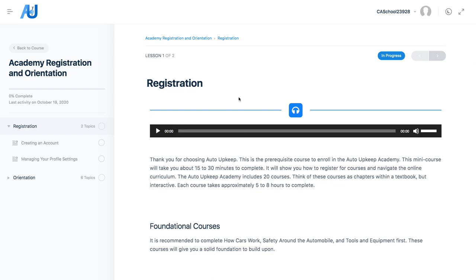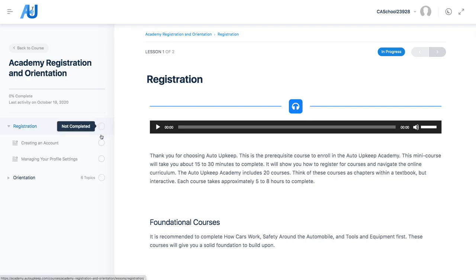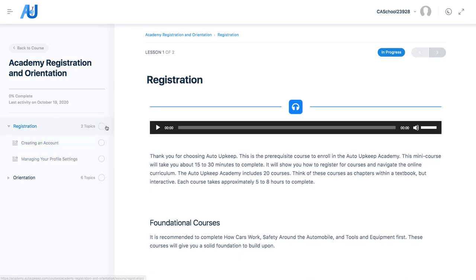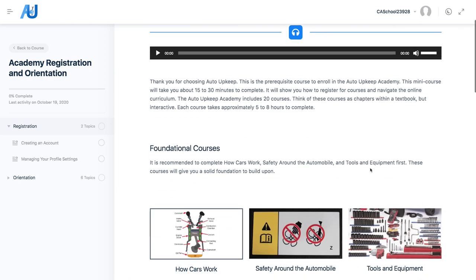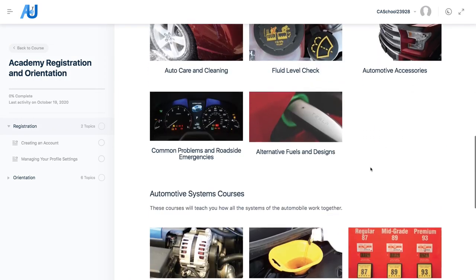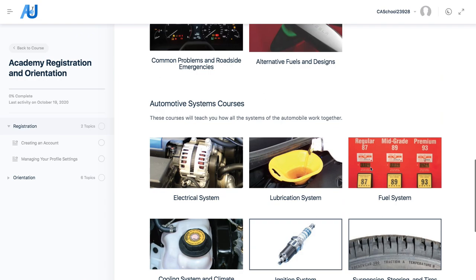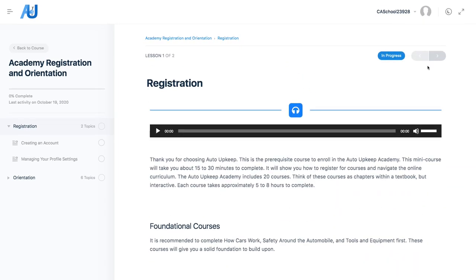When you do this, the navigation is pretty easy. You can click play if you want to listen to the paragraph right here, or you can just read it. As you complete different pages, it'll start to check off these circles over here. If you scroll down, let's say we listened to this whole page, then we would hit the next arrow.